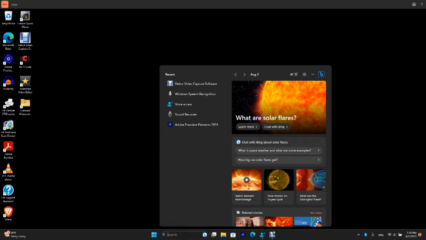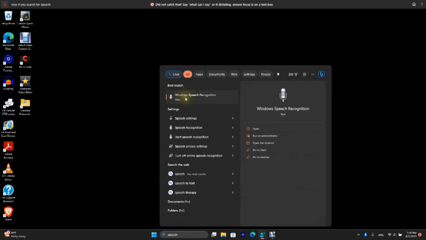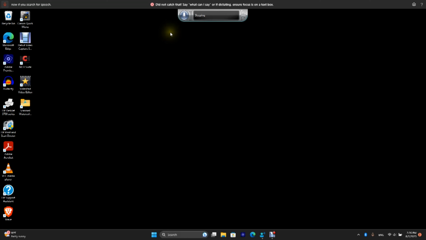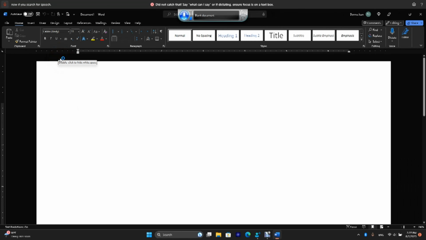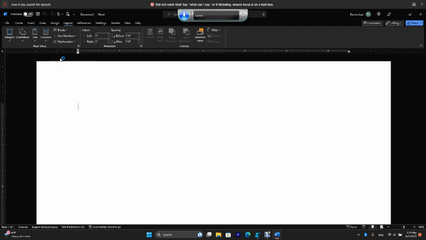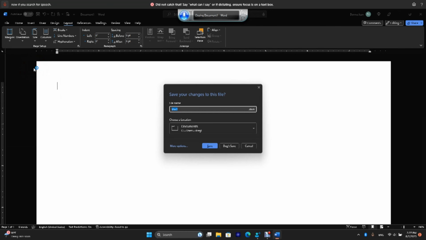Now, if you search for speech, open the Windows Speech Recognition app. This is the classic interface, and it's sort of the same thing, but I've experimented at length, and let me show you. I'm going to turn this one on. Open Word, blank document, layout, margins, narrow, close word, don't save.